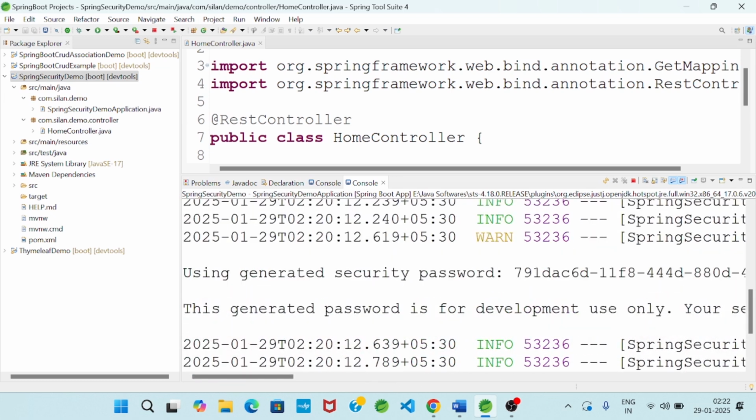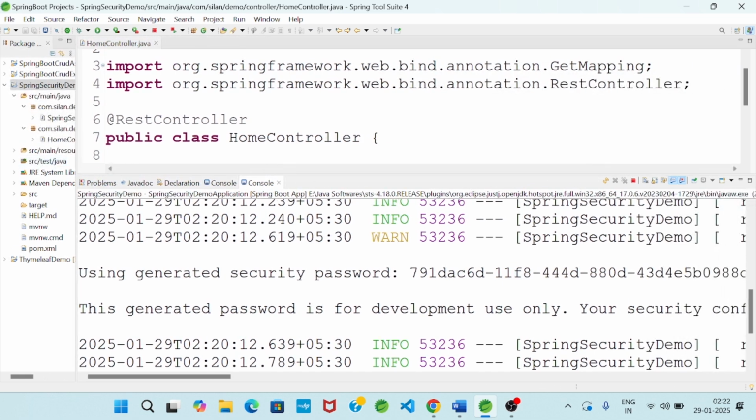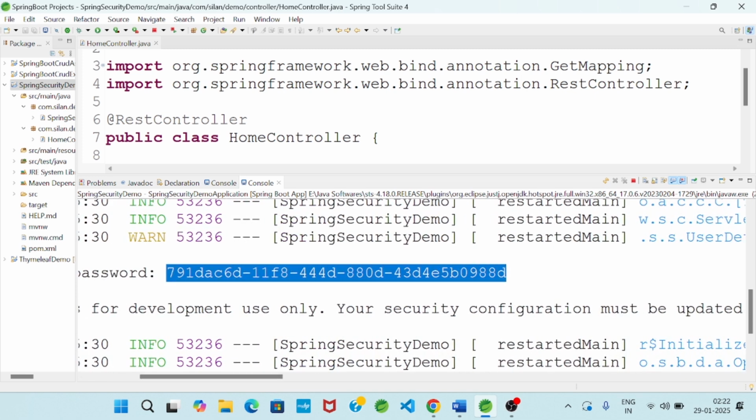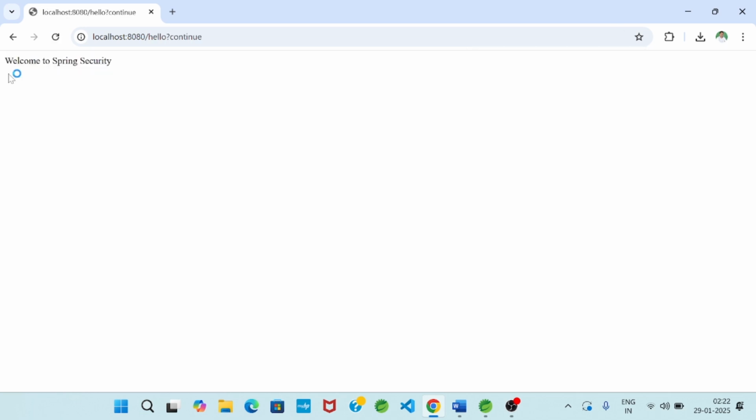Password, you see. Spring Boot has generated a password, the generated security password. This is the password Spring Boot generated when I executed this application. I will copy this password, paste it here, and click sign in. You see, I got this message: welcome to Spring Security.